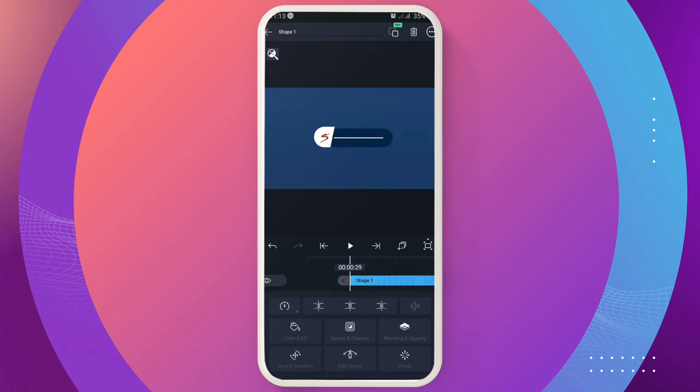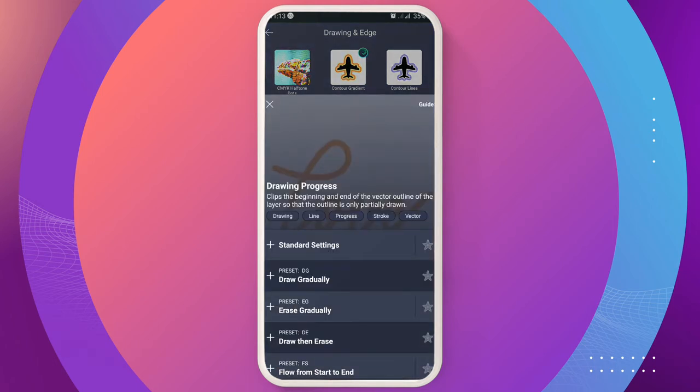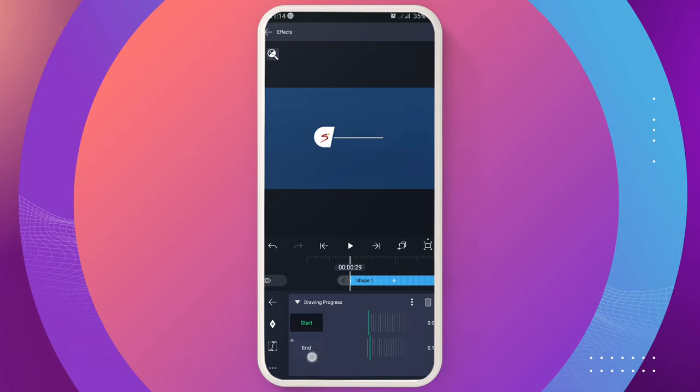So you are going to need to go to your effect, add effect, and go to drawing edge, draw progress, and you can just pick your draw gradually. Now go to end. You can see at the end it has already been keyframed, but now you see that it just goes straight, and that's not what we want, right? So we want it to go gradually. Okay, so at this point, at 1 second, I want it to be at 50%. So you are just going to drag it back to 50%.